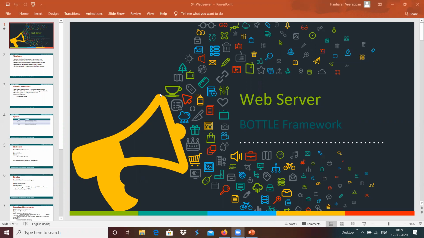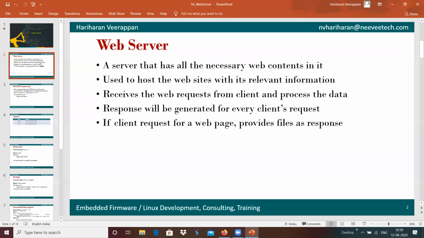Today we will see a simple implementation of a web server using Python programming with the help of the Bottle framework. Before going into the Bottle framework, we will see the basics about the web server. Basically, a web server is the one which has the necessary web contents and which will be used to host websites with relevant information, and which receives the web request from the client.